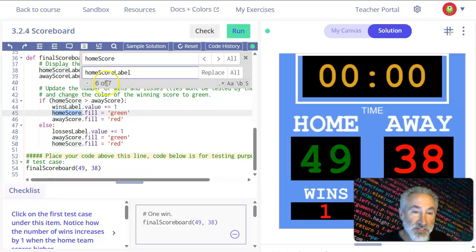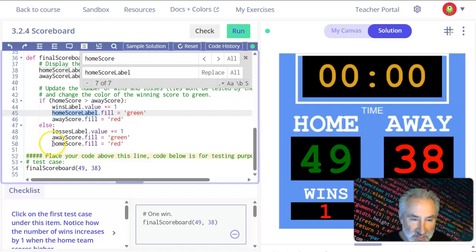Now, it says that there's I guess 7 of these instances, and I could go and replace all, but I don't want to, because then it's going to break some of them that are already set up correctly. So instead, since it's highlighting the first one that I'd like to fix, I'm just going to click replace. But notice what happens. After I click replace, it'll automatically find the next instance of HomeScore. And by the way, see how it changed it from HomeScore to HomeScore label? Now I can fix the next HomeScore after that one.